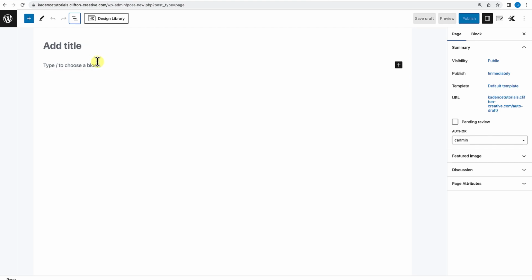Now, because we have the Kadence theme and Kadence blocks installed, we actually have access to a design library. We'll come back to this in a bit. But basically, the design library has pre-made blocks and patterns that you can use to create your page very, very quickly. We'll talk about this a little bit later.